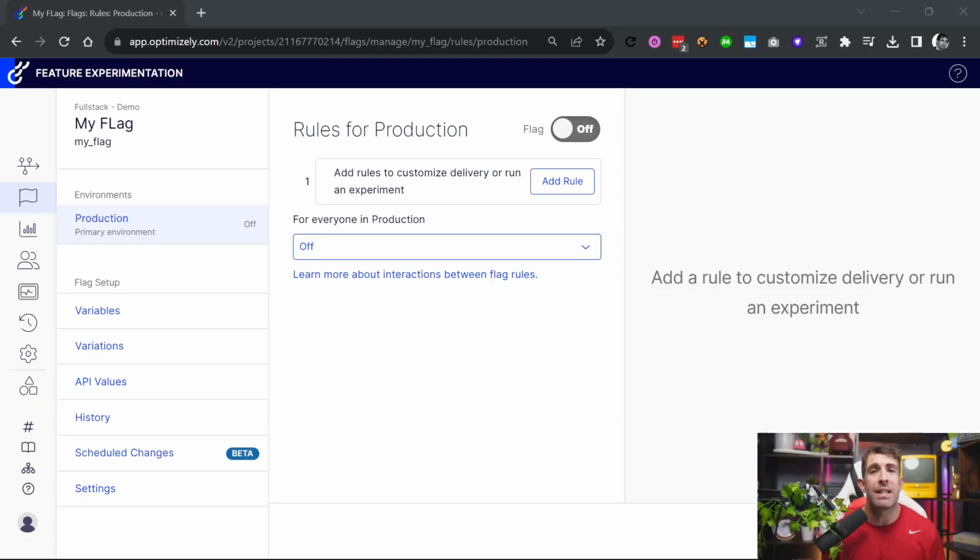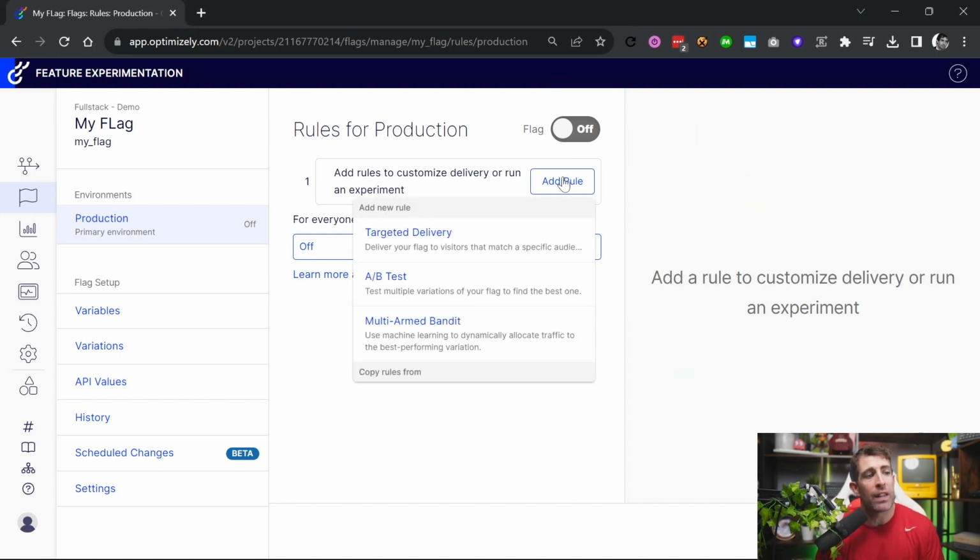The first thing to point out is that any feature flag that you create inside of Optimizely FX can be converted to an experiment easily. And the reason for this is because they're the same thing. Now on the screen you can see Optimizely FX. I've created a flag, and in here you can see that I can click on this add rule button. Clicking on this, you can see that I can add in a targeted delivery, an A/B test, or a multi-arm bandit test. And all of these can be created inside of a single flag. And this is a very big differentiator in Optimizely FX compared to some of the other tools.